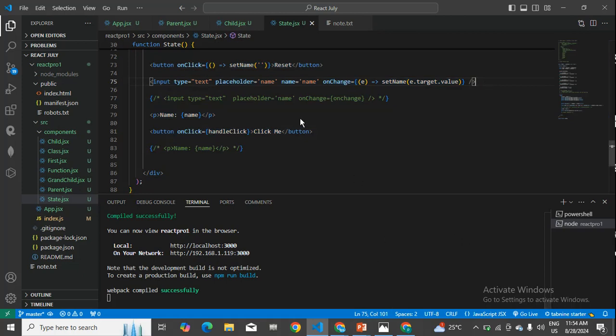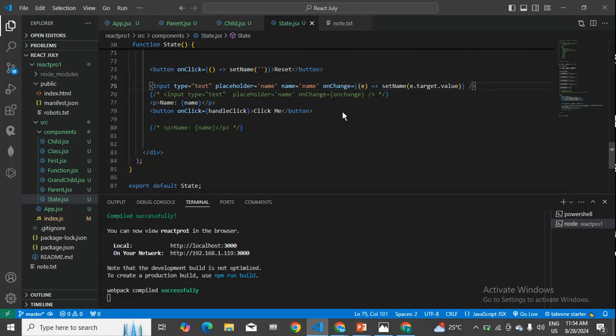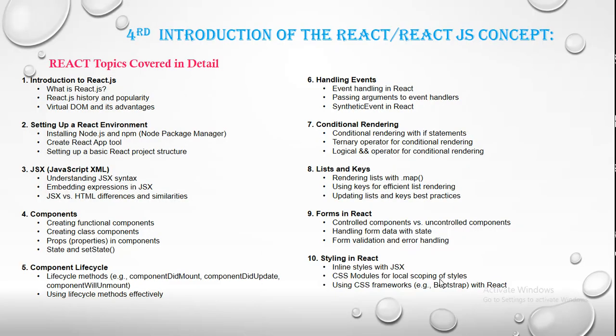So any confusion in this? Any confusion? But it is still printing the name as you enter the input box. Yeah, for that only we are using onChange, right? No, but you said when only the button is clicked, it should appear in the name. Then you need to remove this. You need to remove the onChange and then you will be able to use it.